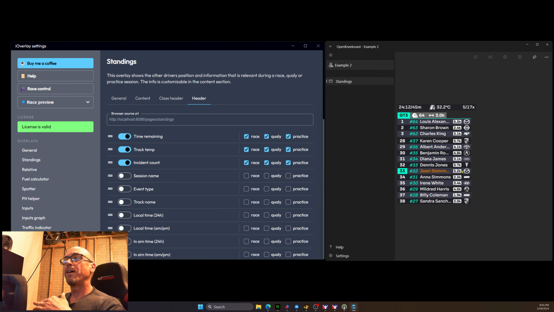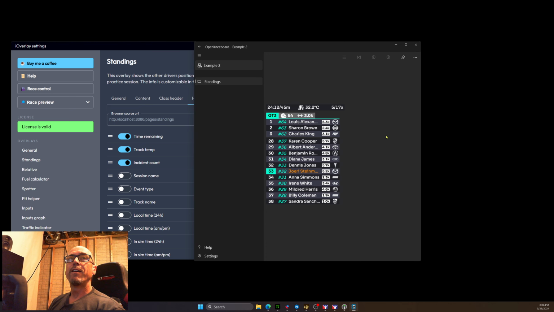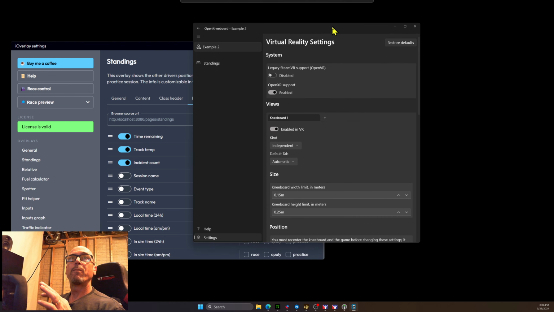Okay, so now that we have that in there, now it's in OpenKneeboard, but now we've got to put it into a context of VR and whatnot, and I'm going to show you that here in just a second. So I'm going to move this over here to the middle of the screen for a second and show you a little bit around what this would sort of look like on here. So now that we've got it here, I need to put it into VR specifically. So I'm going to go to settings, and then I'm going to go to the virtual reality tab here at the top, and I'm going to click that.